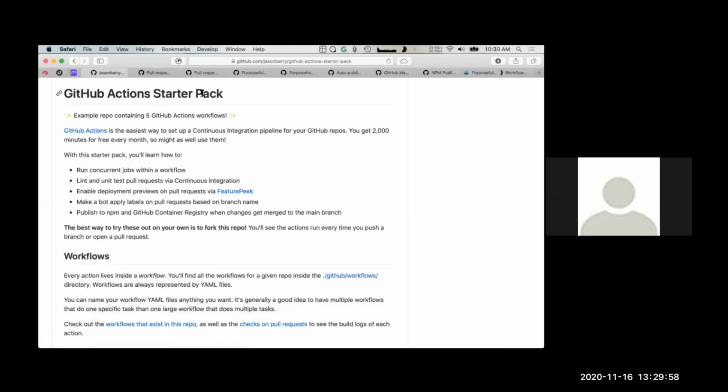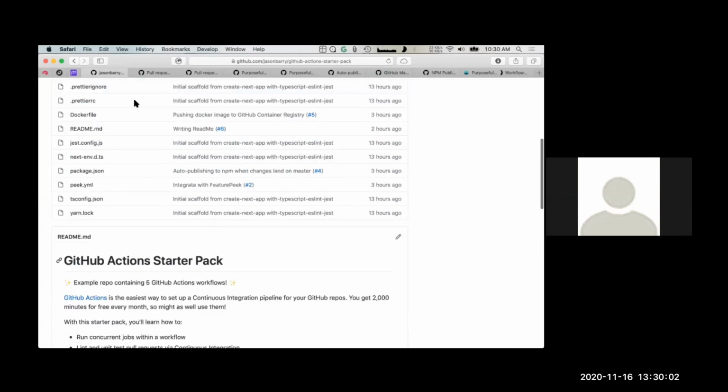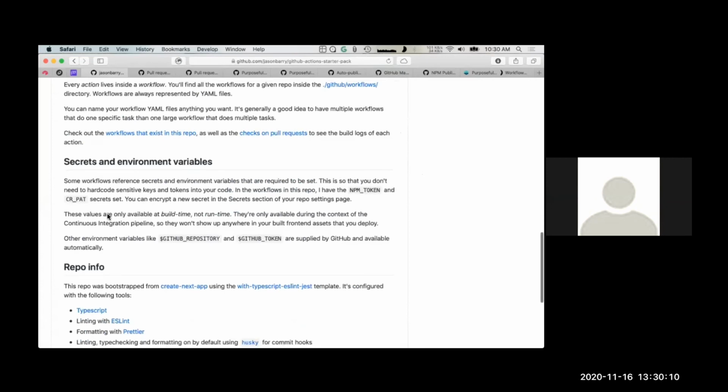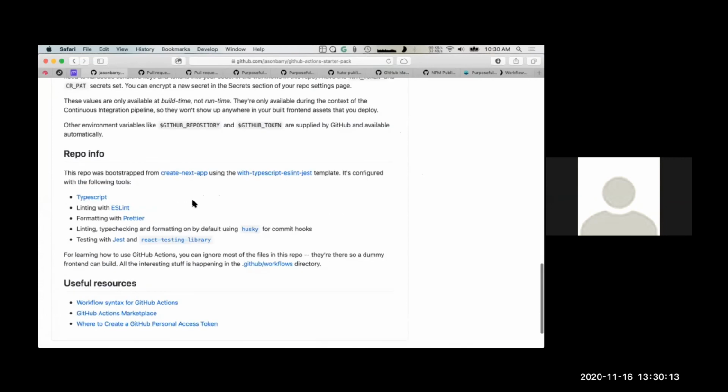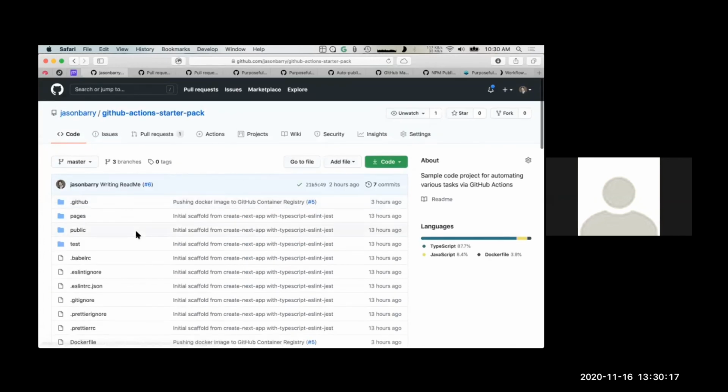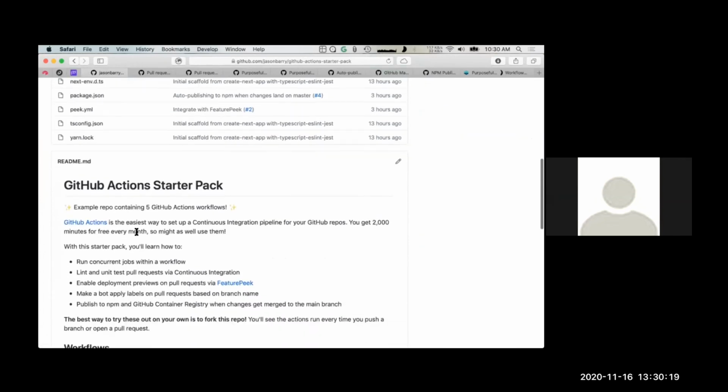I've put together this sample repo. It was created with Create Next App. Really cool template. It includes TypeScript, ESLint, Jest, Prettier, a whole bunch of stuff automatically. And I've included some sample actions as well.